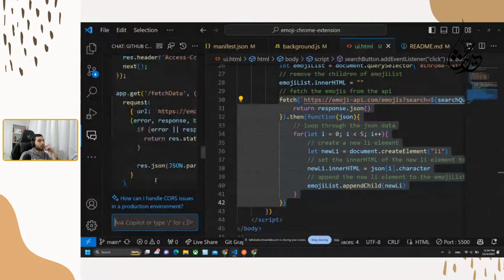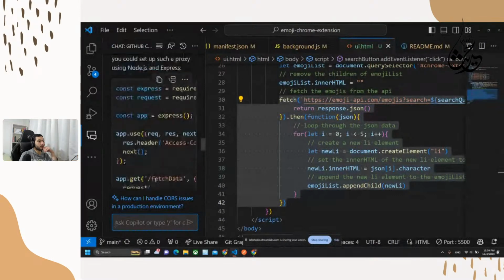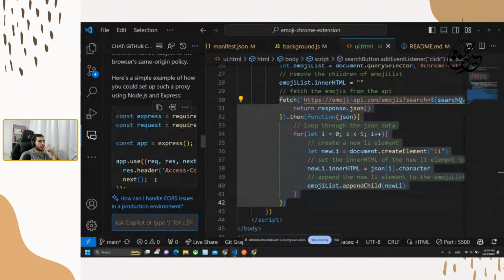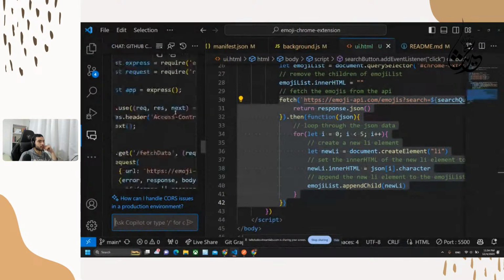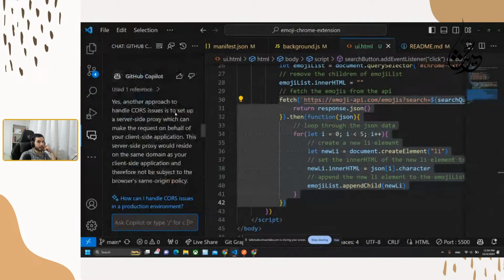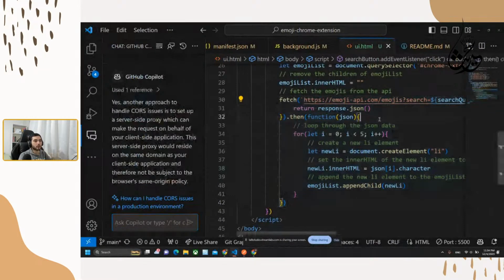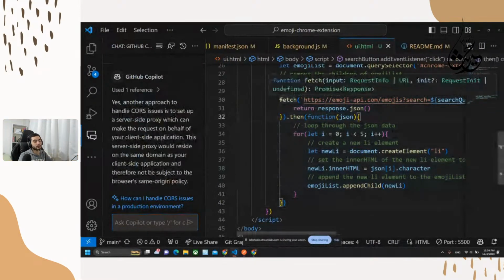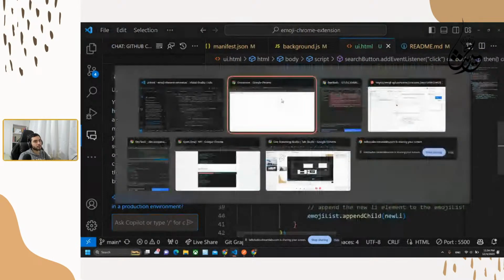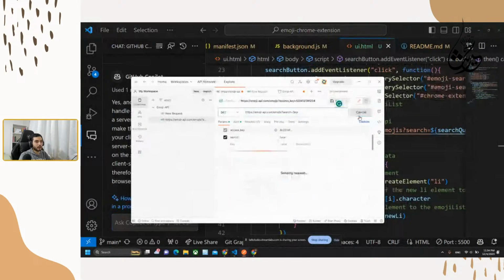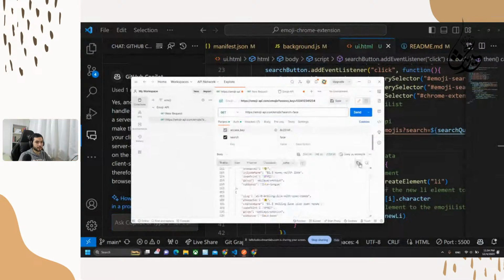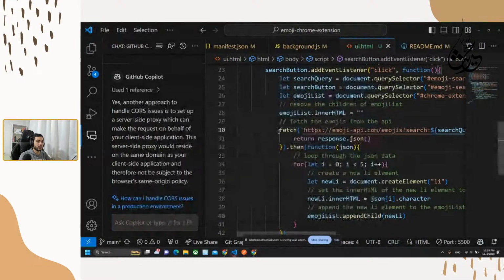instead of waiting for that server, here we could have a server. So instead of building that server right now, what I could do is go back to Postman, search for something that gives us multiple emojis, let's say face, and have this data here.